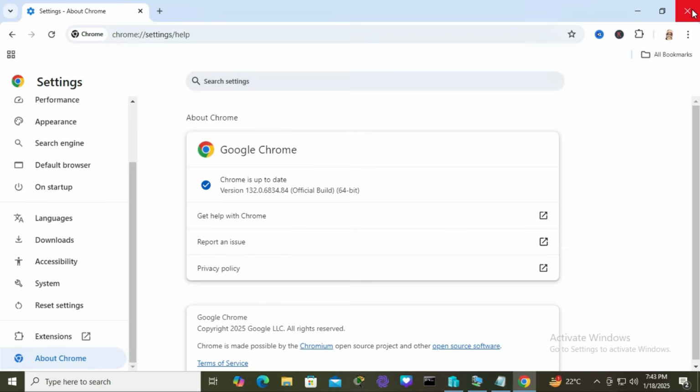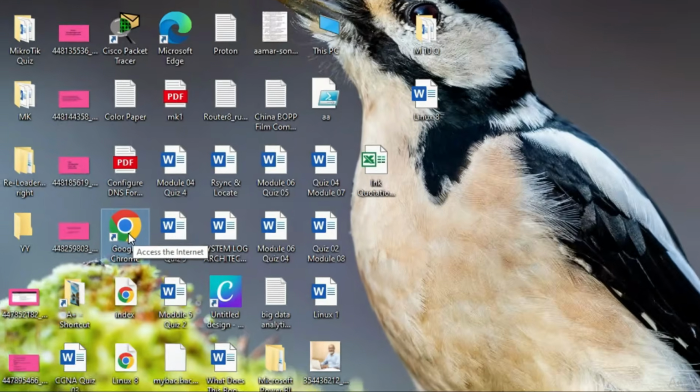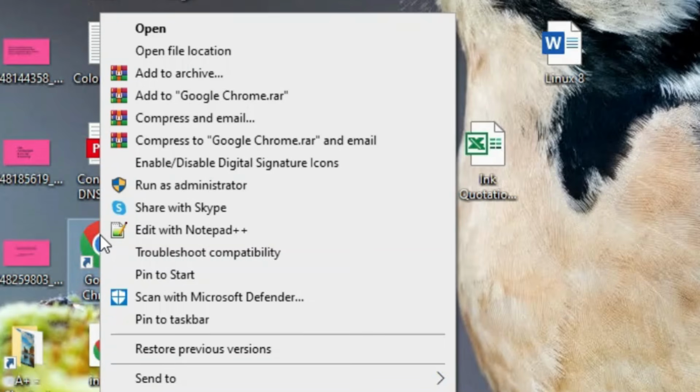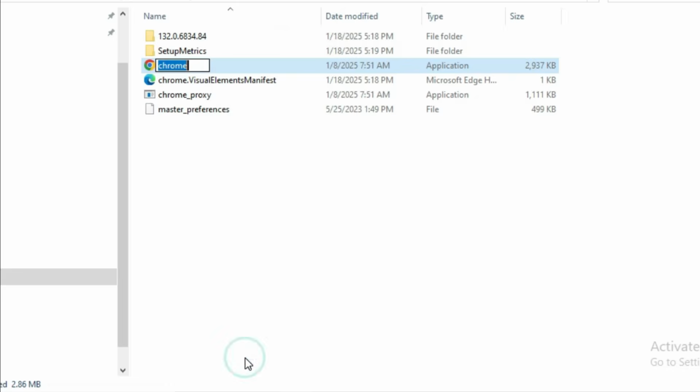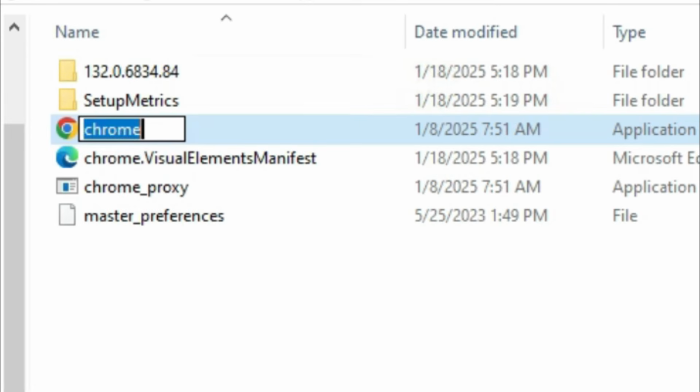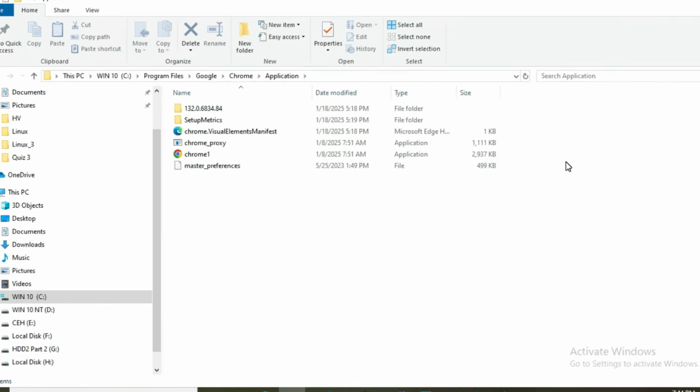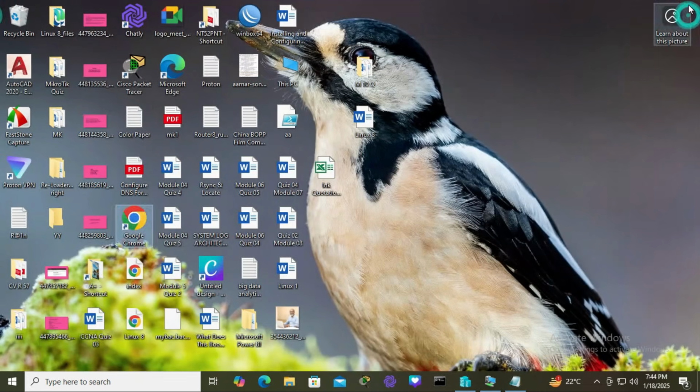And now close Google Chrome browser. Click on your Google Chrome icon and click on open file location. Right click on the Chrome and then click on rename. And here in rename, you can add any character. I am adding one. Now close File Explorer.